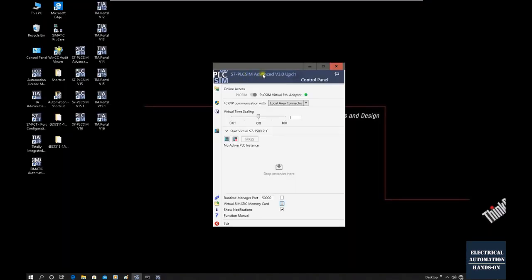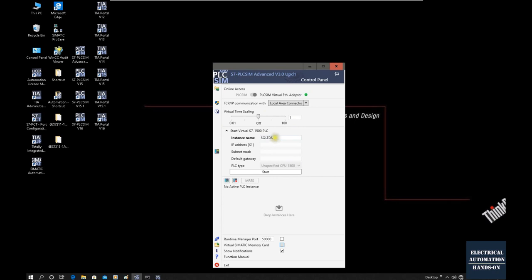Because PLCSIM Advanced allows us to send the data out of our laptop. So if your SQL database is located on another laptop, using PLCSIM Advanced still allows us to do this communication test. Firstly, I will set up one instance in PLCSIM Advanced. We can expand here, type in the instance name and type in the IP address. Because I used this name in a test before, I can directly select that. If this is your first time testing, you can type in the IP address.